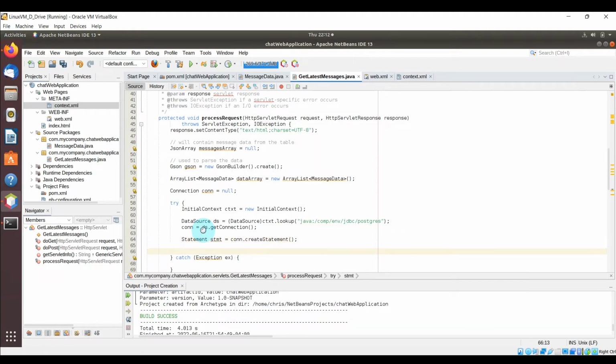Now that we have a connection, we can actually create a statement object, and this is going to be used to help execute a SQL query that we're going to do in the database. And let's create this string here, which is actually going to contain the SQL statement that we're going to do in the database. So what we're going to do is select star. We want everything from the group messages table.